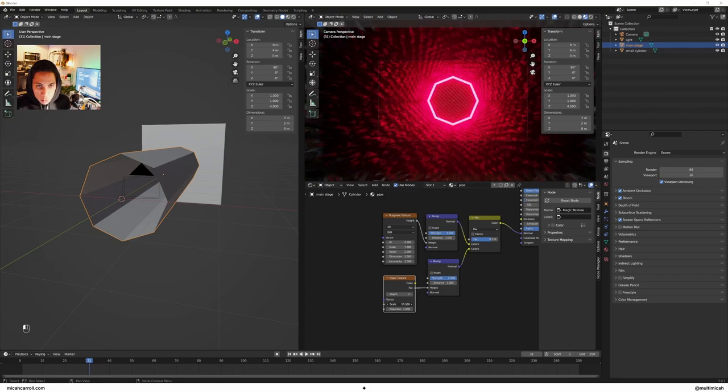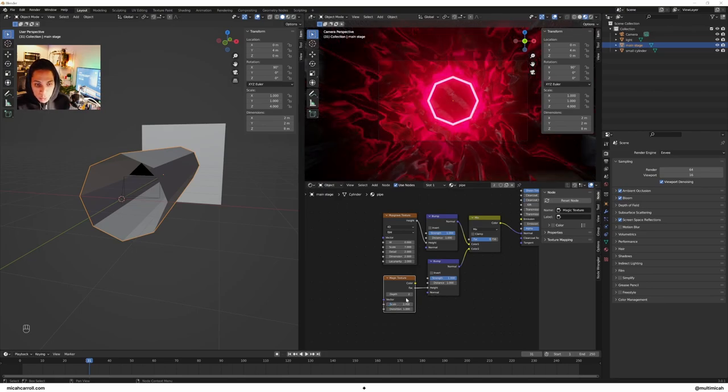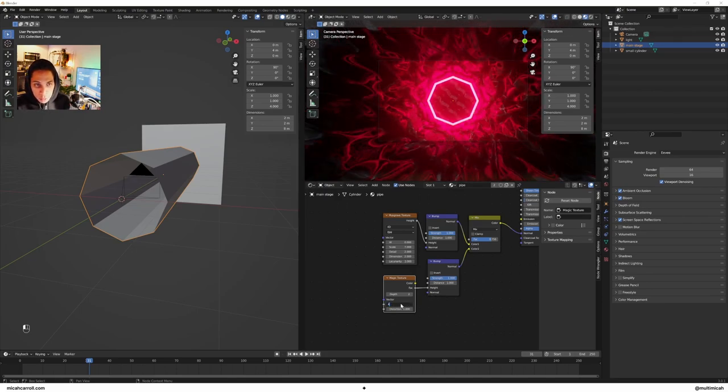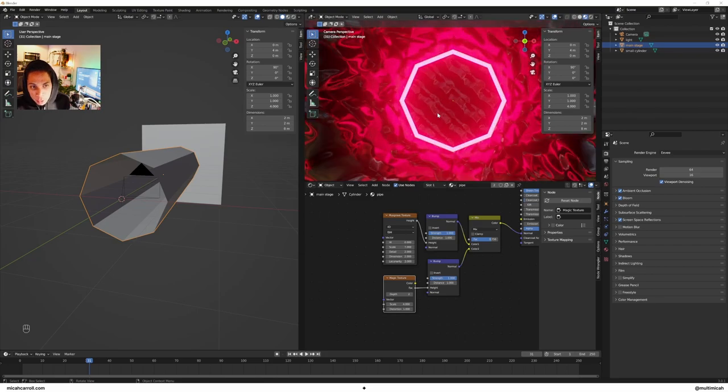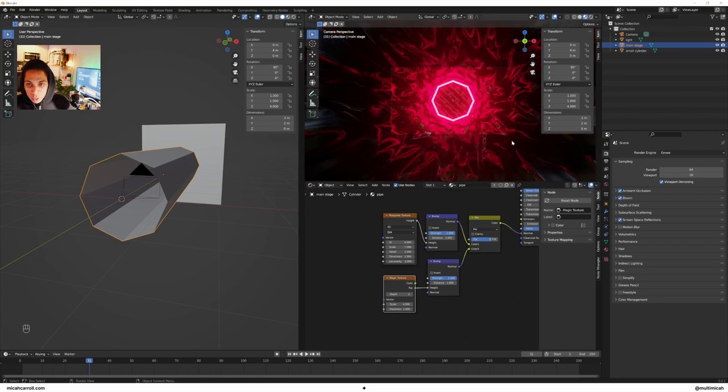Now from here, it's really up to you. I would recommend keeping the scale pretty low on the magic one. The magic gives it a nice little touch. You can see we get this like foil kind of thing going on here.